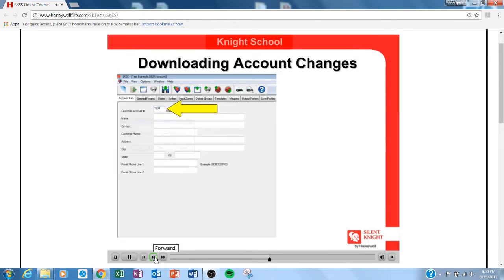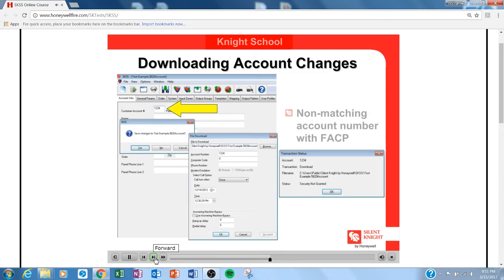Let's say we did want to change our account number and we want to transfer this information back to the panel. So first, on the Account Information tab, we'd put in our new account number, such as 1234. And then we go to File, Download Account, and click OK, and it should start making the transfer.